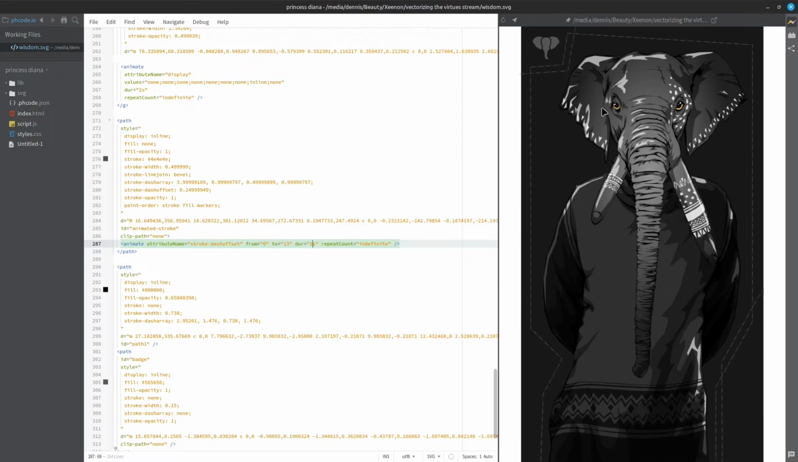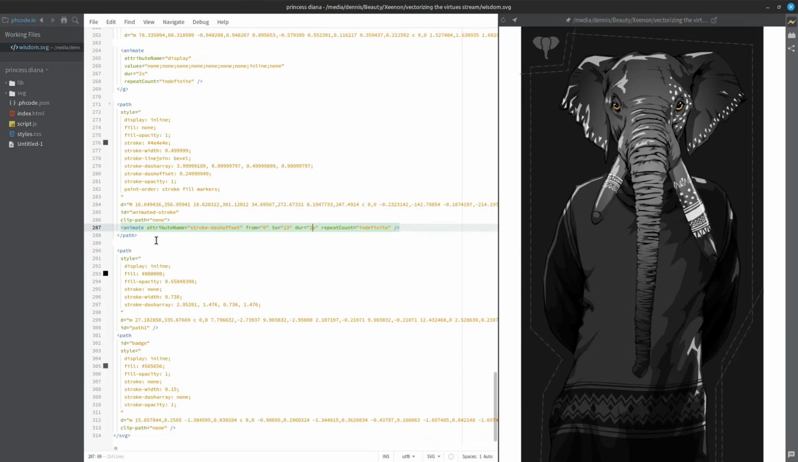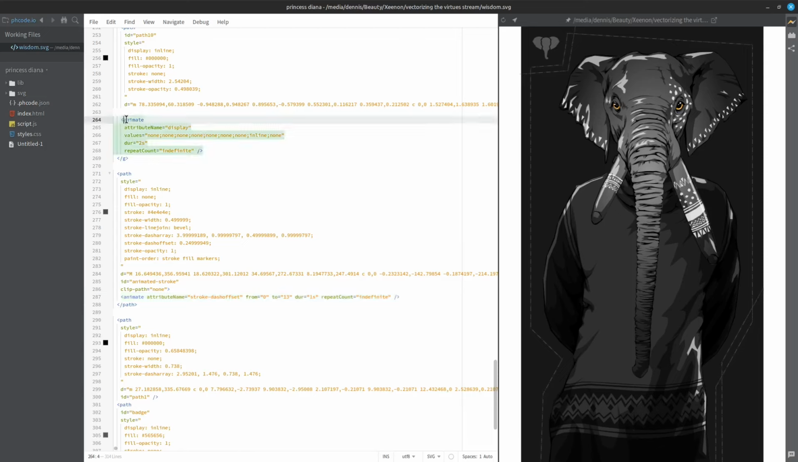The other thing I'm doing is creating this blinking animation, and this one is being created by this snippet of code right here. So here I'm animating. I have the 3 paths in Inkscape.